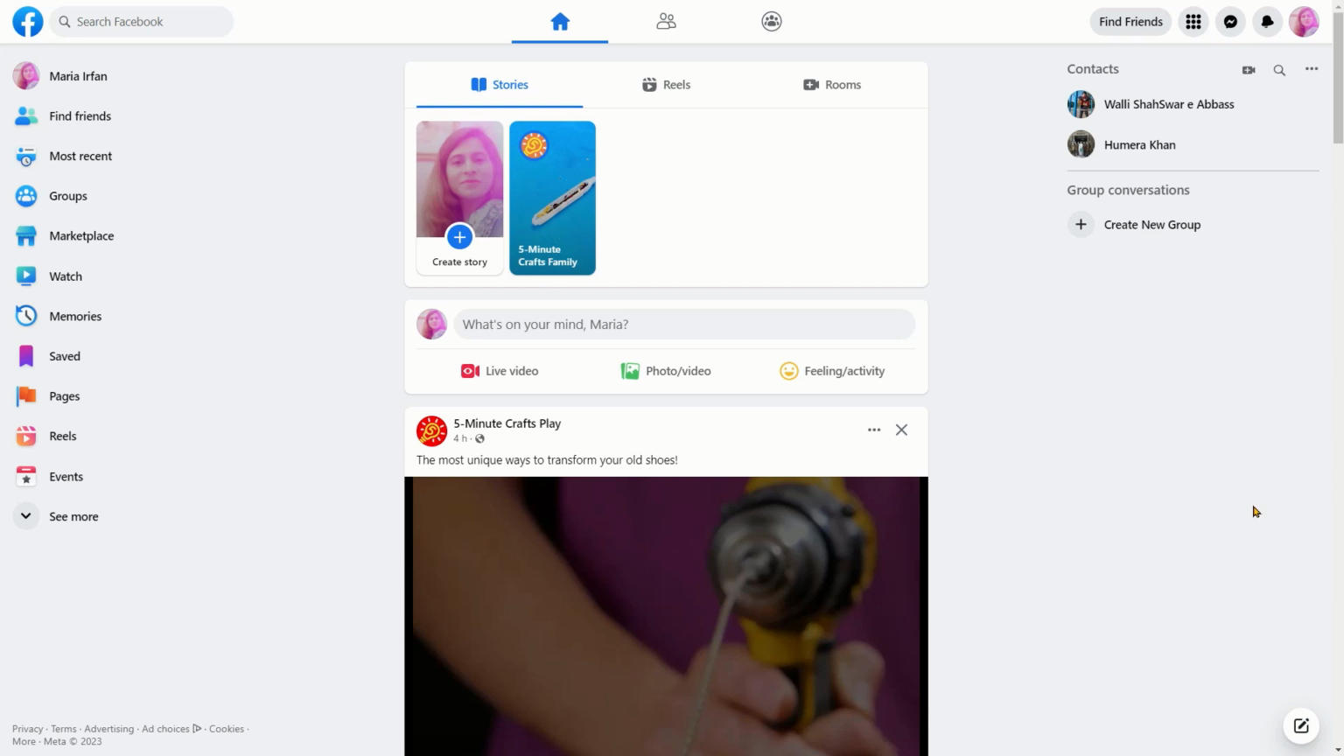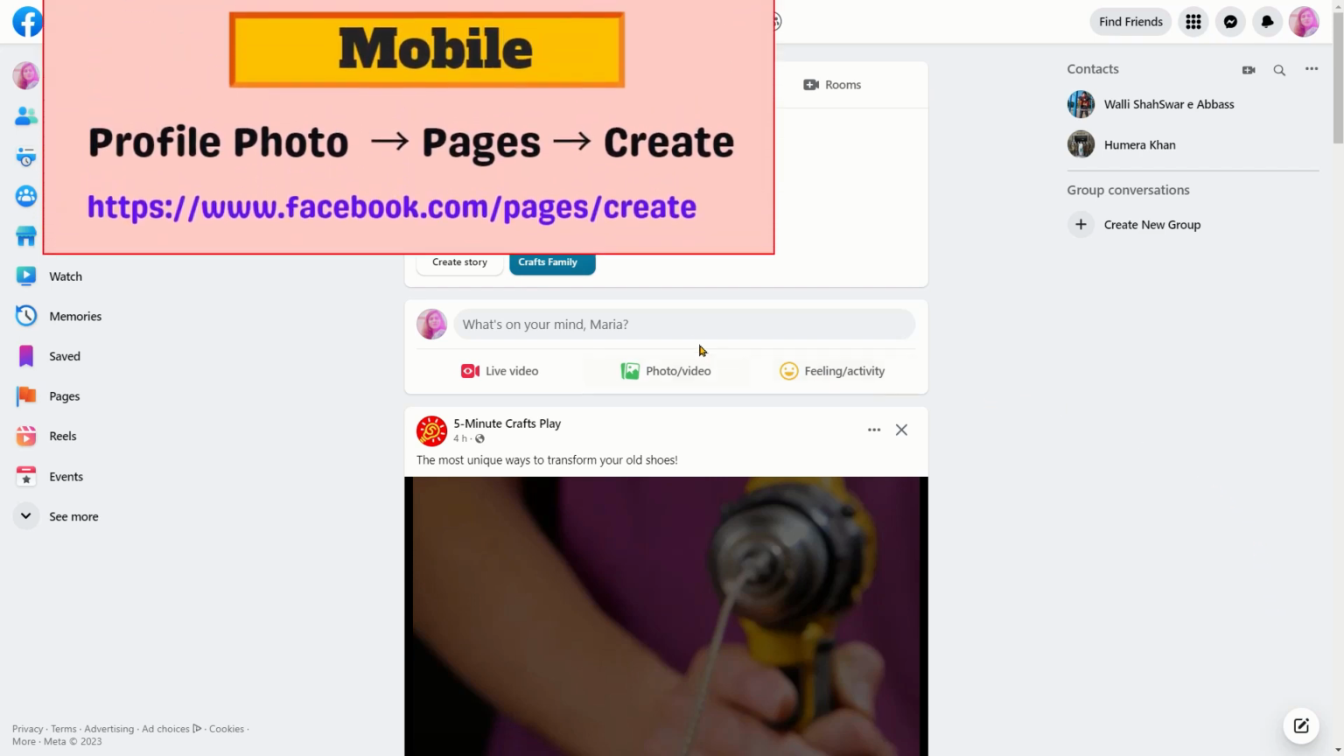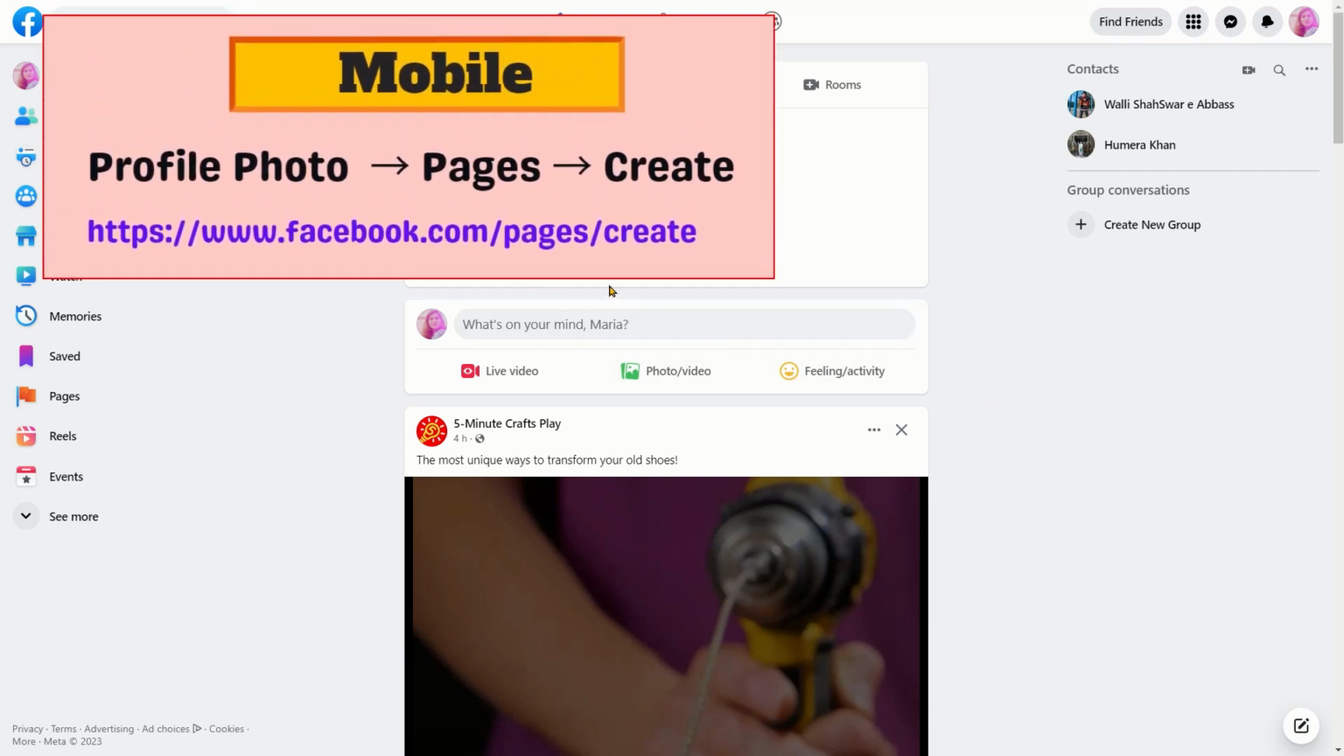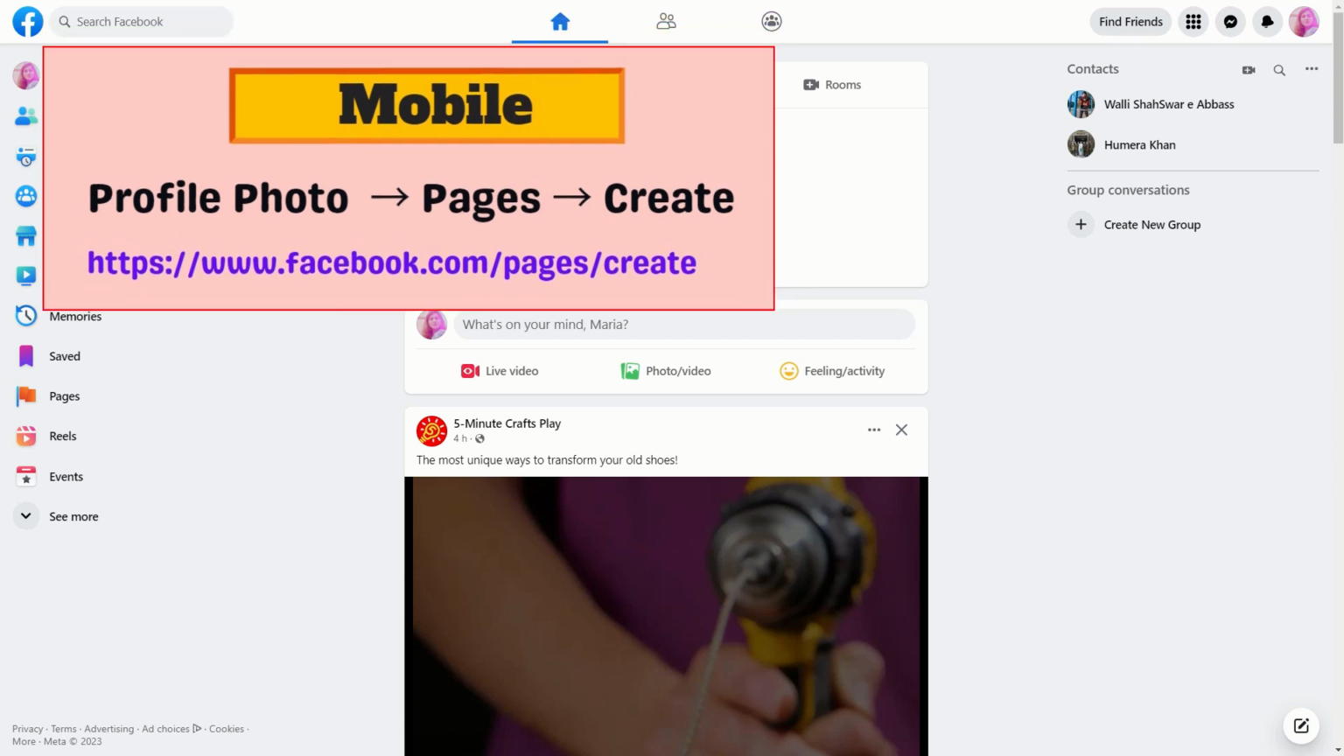This tutorial is for desktop computer, but if you are on mobile, then click on your Facebook account profile picture, then pages, and then select create. The next setup process is same for desktop and on mobile. Please watch complete video for some useful tips.